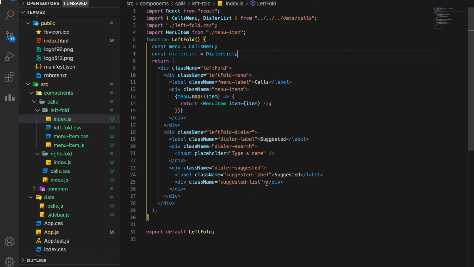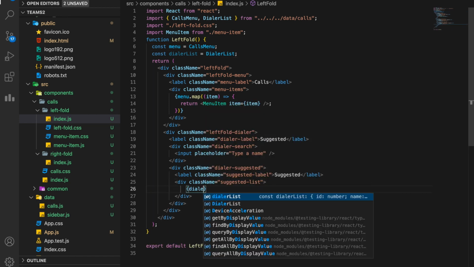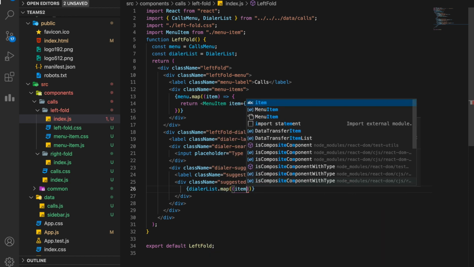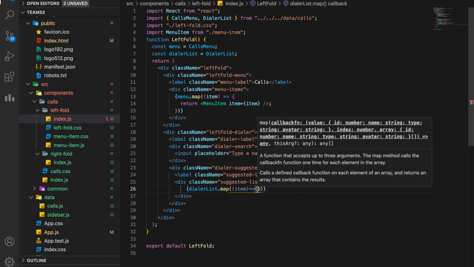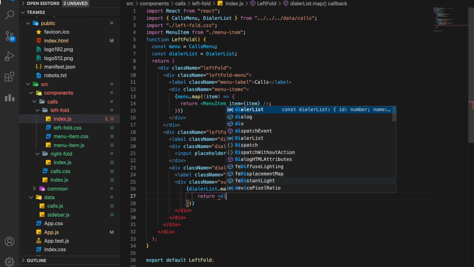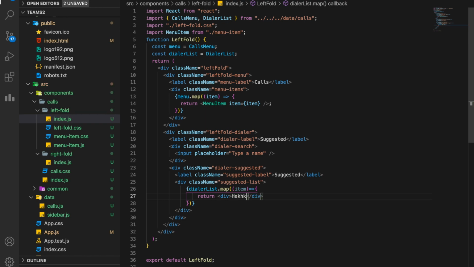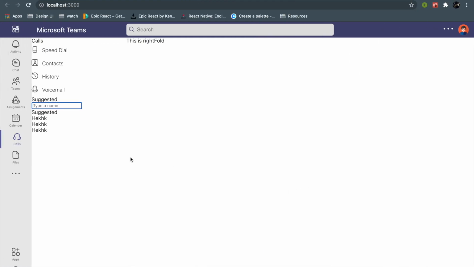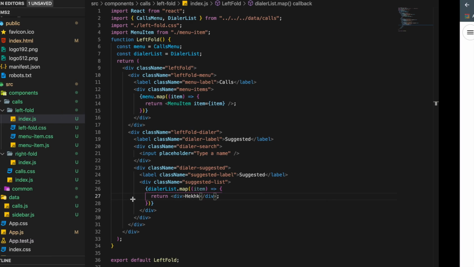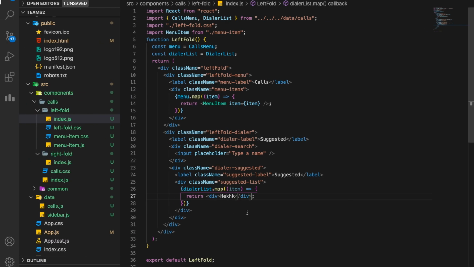Now that I have my dialer list, I'll map through the list. dialerList.map. I'll take each item, and for each item I will return another component. So for now let's just test it out. I have written something just to test. As you can see, 1 2 3, 1 2 3, Prince Khan, Joseph Singh and Ilyas Mossad. So for this I will create one reusable component again and we'll use it here.